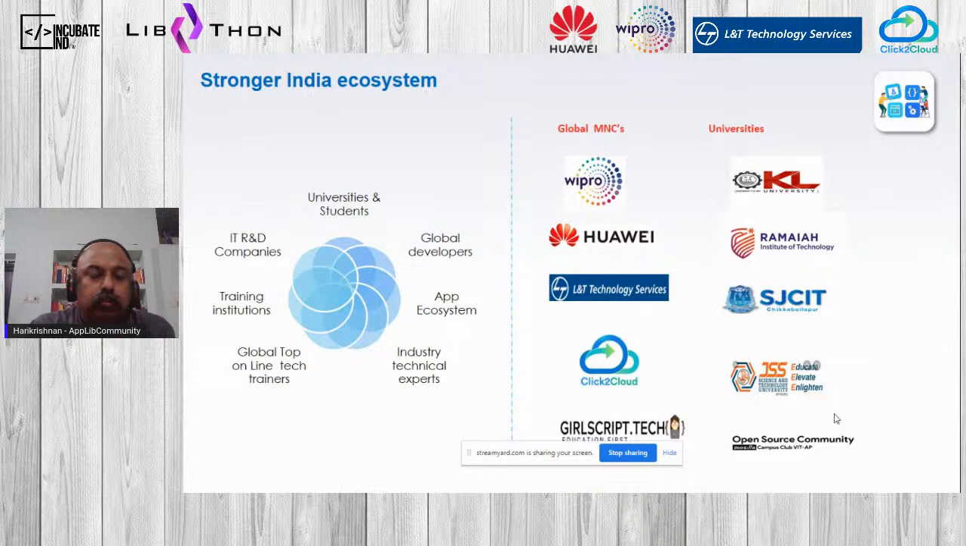So basically what we are trying to do is build an ecosystem. Already we have many partners associated with this open source community. From the industry leaders, we have companies like Wipro, Huawei, L&T, Click2Cloud. We have universities like KL University, Ramaiah, SJCIT, JSS. We also have other communities like Girl Script, and several other partners in terms of student forums and student clubs who are already engaged with this community.